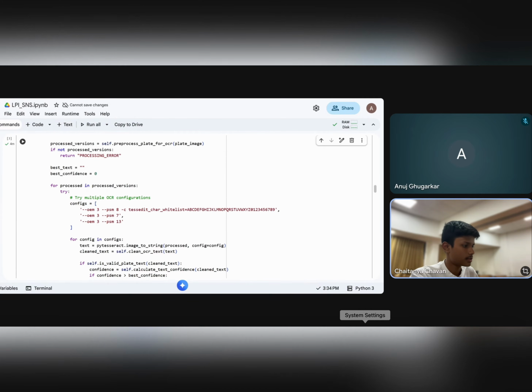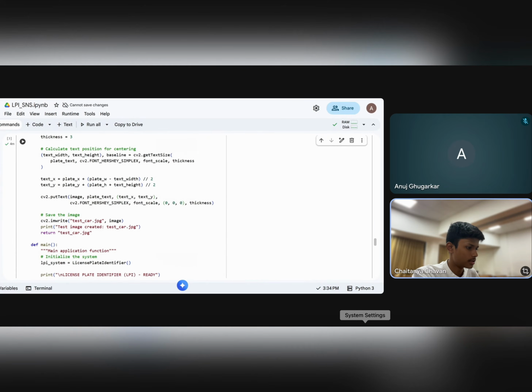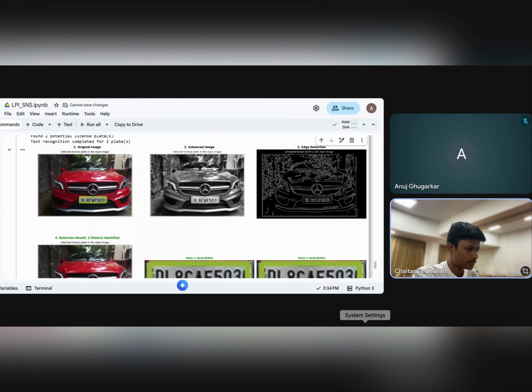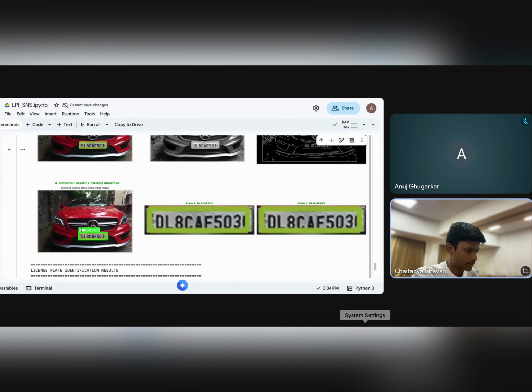And this is the result of that step, where it has identified that area. It has tried to identify if there is any text in that area, and based on that we get this result.